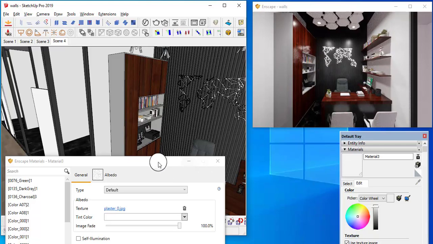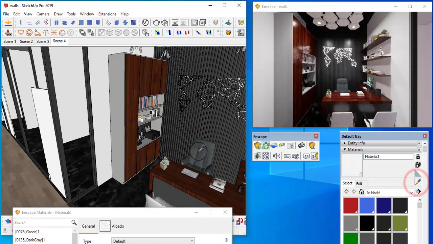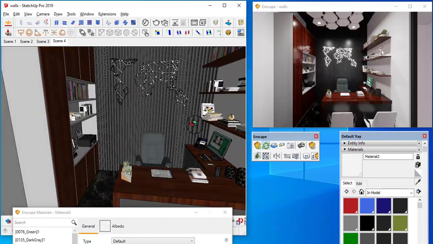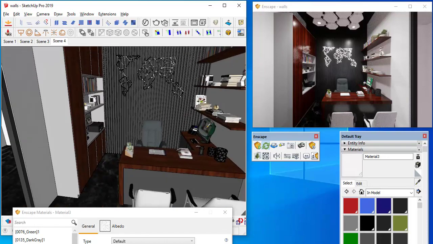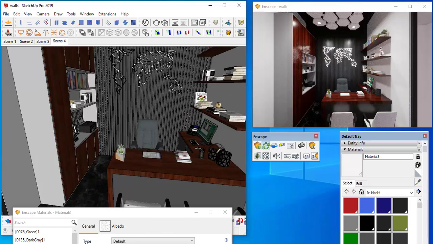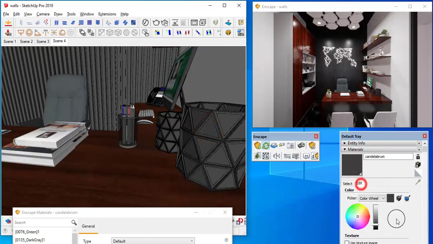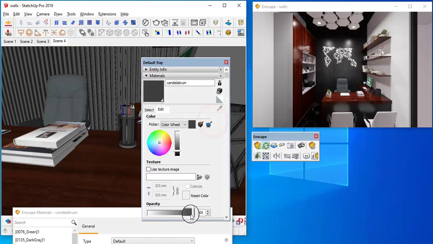Okay, and next I want to use the laser on it. Okay, what else? For the decorative piece we don't need to adjust anything, and these are materials already in use, so I'm going to apply glossiness on it. Just decrease the opacity so it will look like a mesh kind.